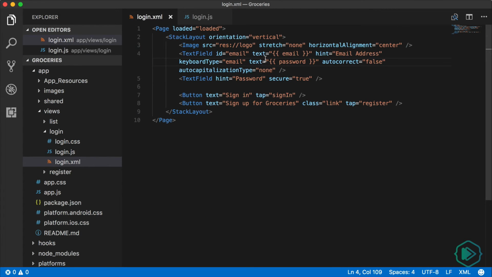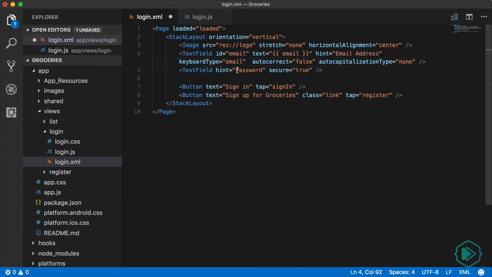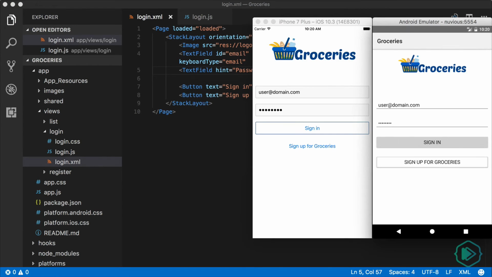Let's take a look at the login. Yes, I have this text field twice in here. Let me move the second one down to the password text field. And now that we take a look at the app, we have user@domain.com and the password pre-populated into our text fields.